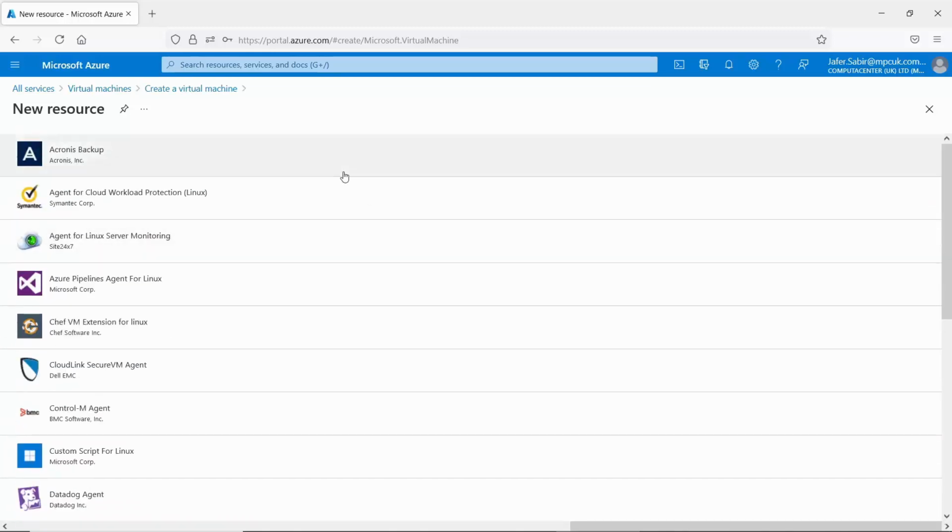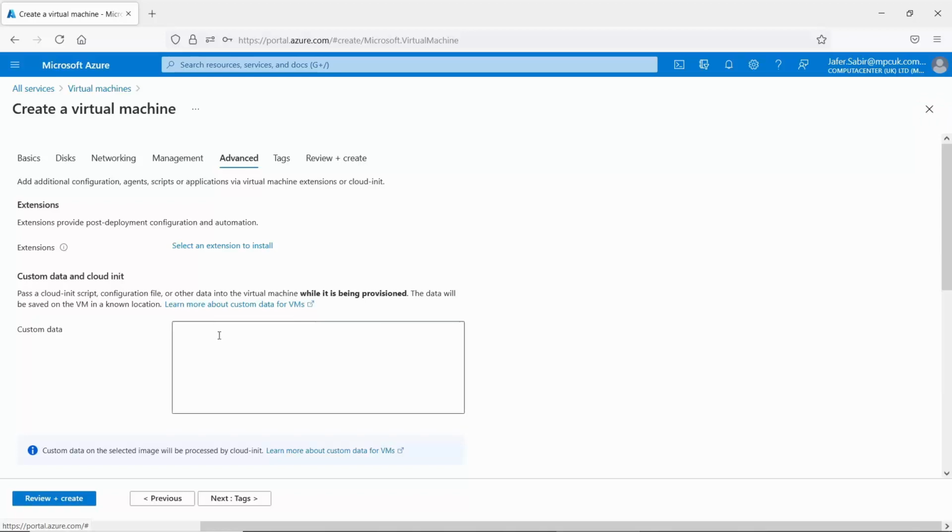Let's go back to the virtual machine page. Let's cross this off. And at the bottom here in custom data, under custom data and cloud init, you can basically pass a cloud init script or a configuration file into the virtual machine. So you're basically injecting a script when Azure is provisioning the VM. It may be just some parameters such as your account details or the hostname of the VM, etc. So it's just a way to automate the VM a bit more using scripts.